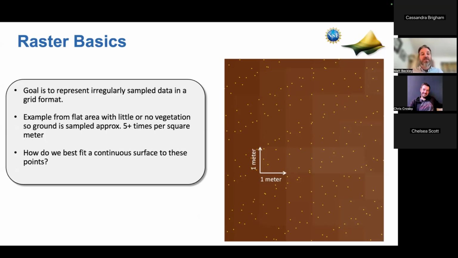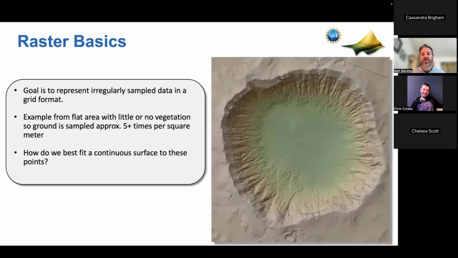The reason we do that is that rasters are a little bit easier to work with in terms of raster math and doing other algorithms, and they're also easier to visualize. So for example, here's a visualization of the 1 meter grid. This is a digital terrain model over a meteor crater in Arizona.